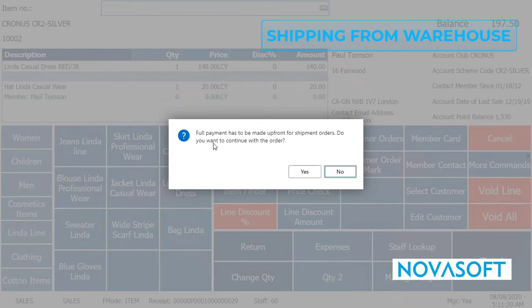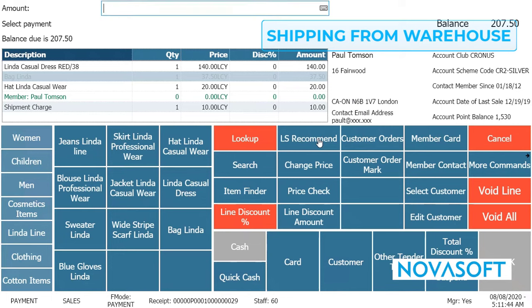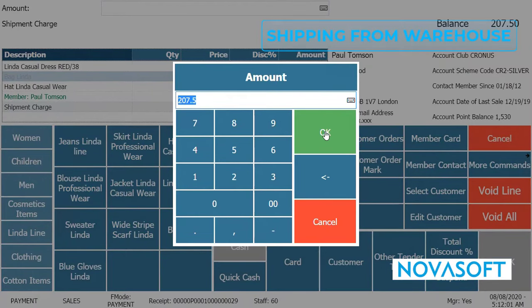The system prompts me that the full payment has to be made as per the setup we made. I click on yes. I just enter the shipping cost, which is $10. I click on OK. You can see the customer has been updated on the sale and shipping charges updated. The total amount the customer has to pay, the balance, is 207.5. So I just click on cash and complete the order.